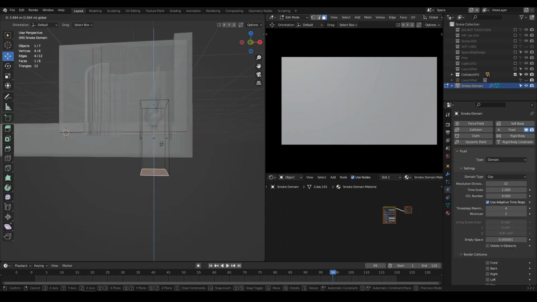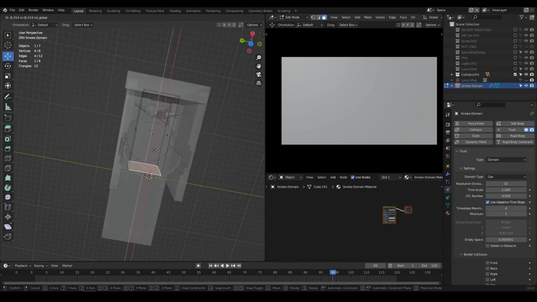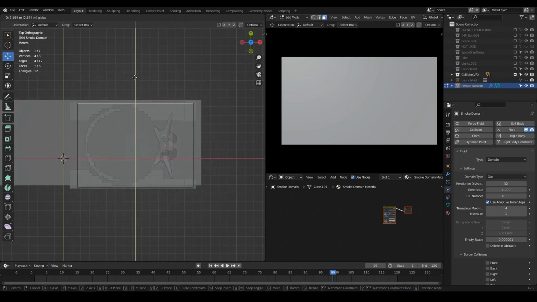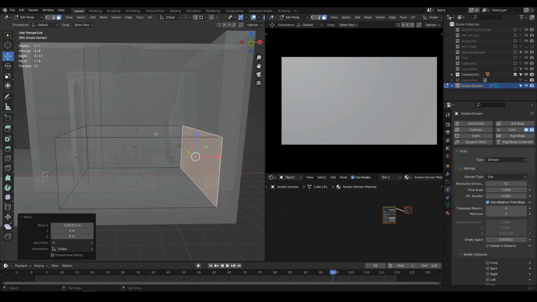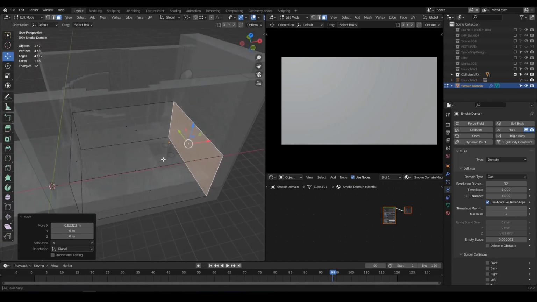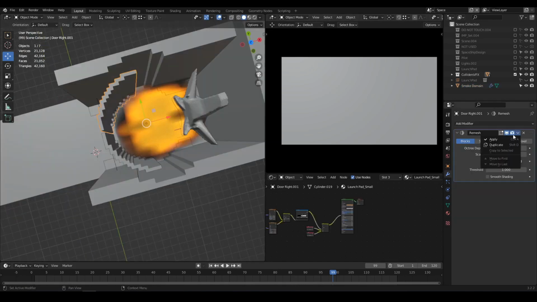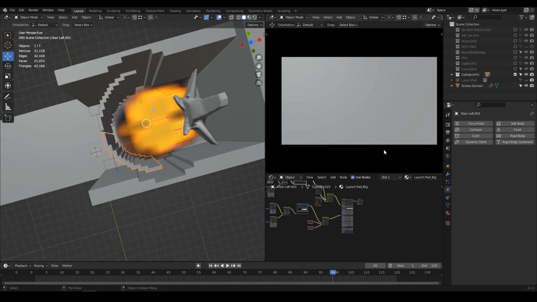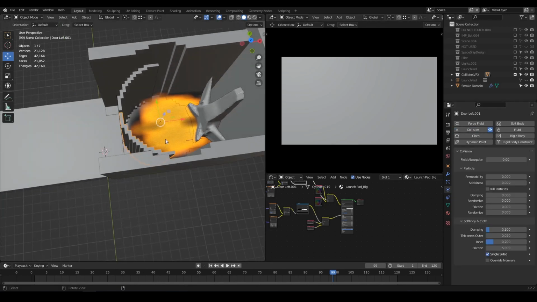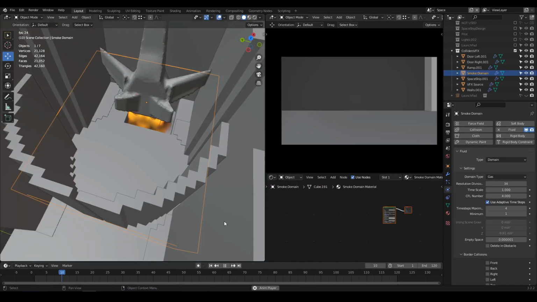Okay, so now I'm resizing the domain box to fit the entire size of my scene, okay, where it's supposed to be simulated. I'm applying all the remesh modifiers to the object, so then I can add a collision state in the physics tab to them, so that they will collide with the particles from the fire, okay, the voxels.